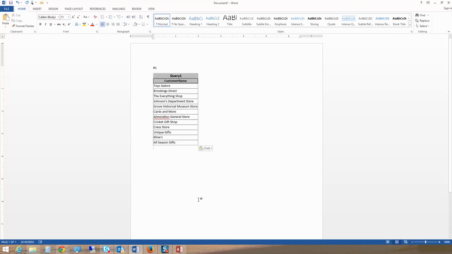Now make sure you push your Enter key here to bring it down so that you can label the next query. And so what you will submit will be your Word document with each of the query results pasted into it and labeled. This concludes the demonstration of how to create QBE queries in Access.